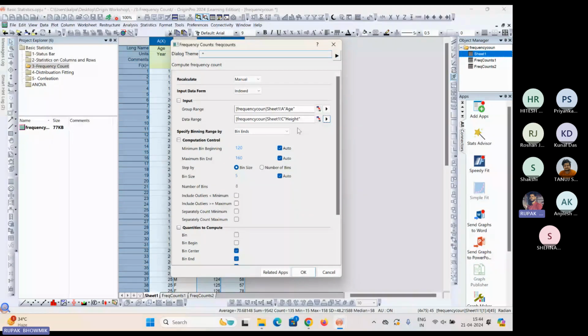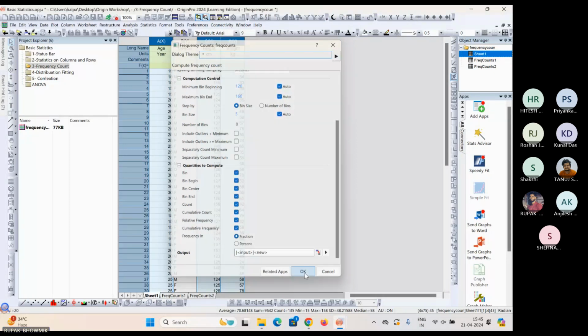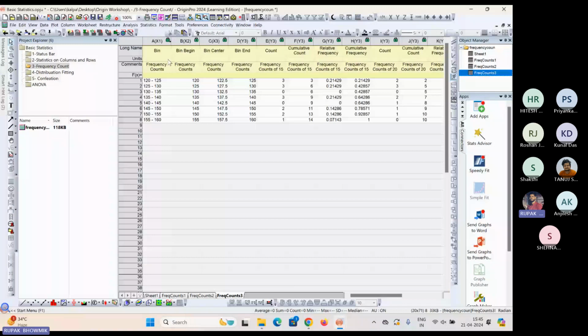Okay, so now bin size, let's say I'm giving bin size as 5. So I want 15 to 20, then 20 to 25, 25 to 30, in that range. So these are the parameters. You select these parameters that you want to calculate, then click on OK. So now see, okay, different. Okay, probably I have selected the height. Okay, yes.